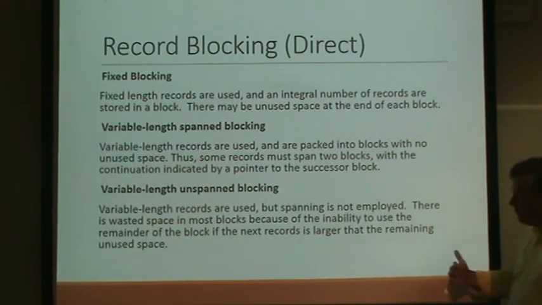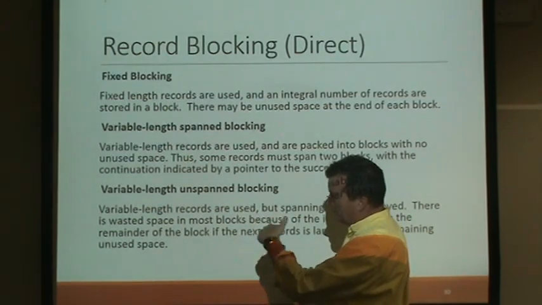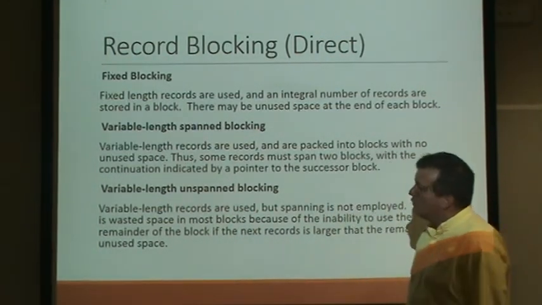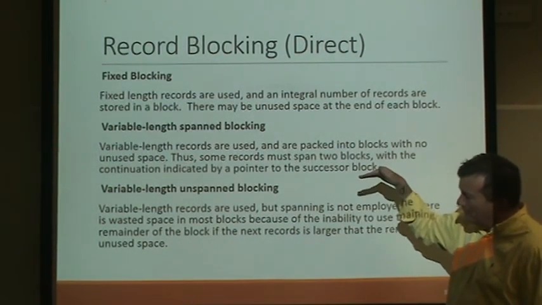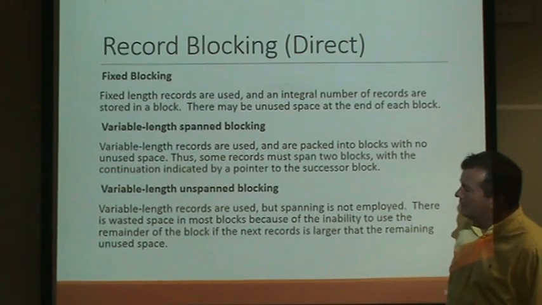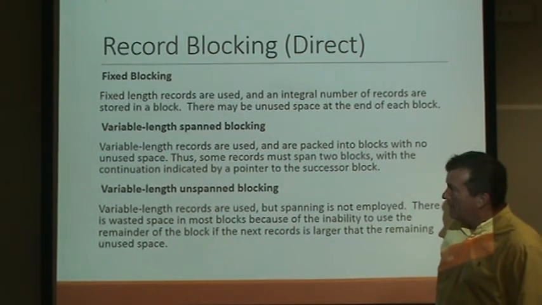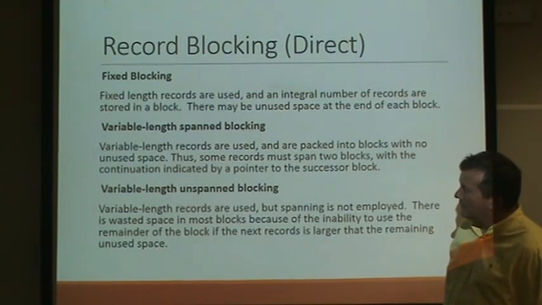Okay, and then a further topic within a block. So that's a track and a sector on a particular track. You may have records on it, which is maybe a subset of the block. So you can have fixed blocking, where there's a fixed length of all records being used.